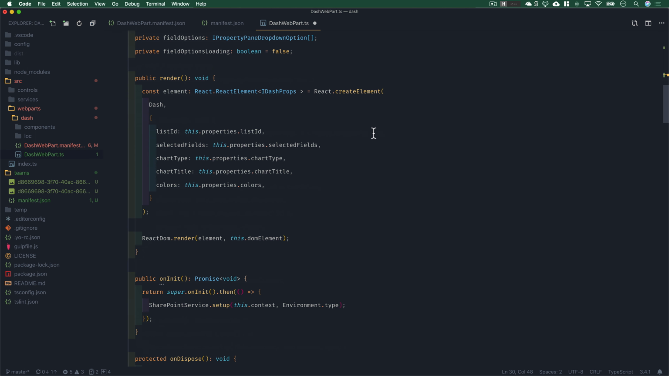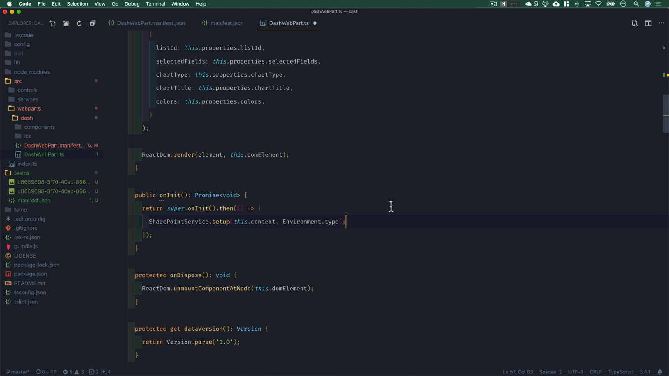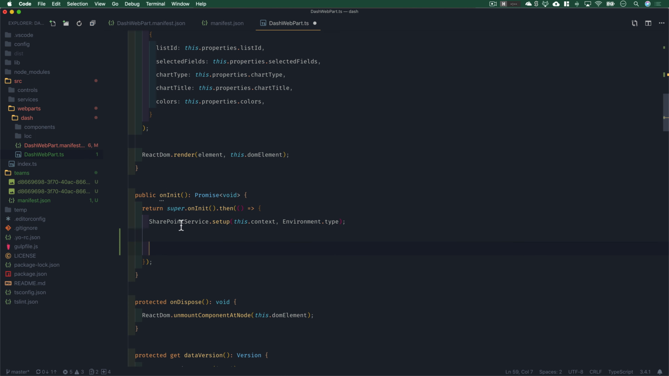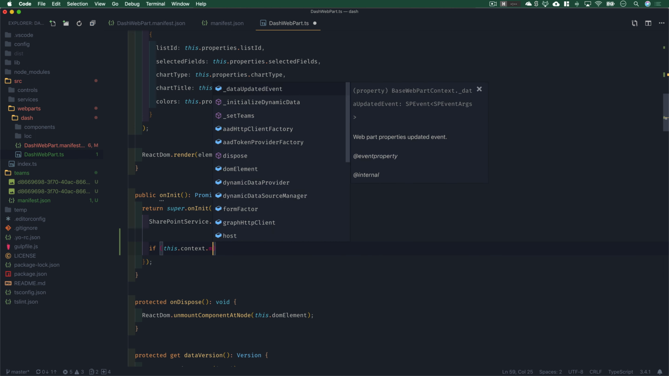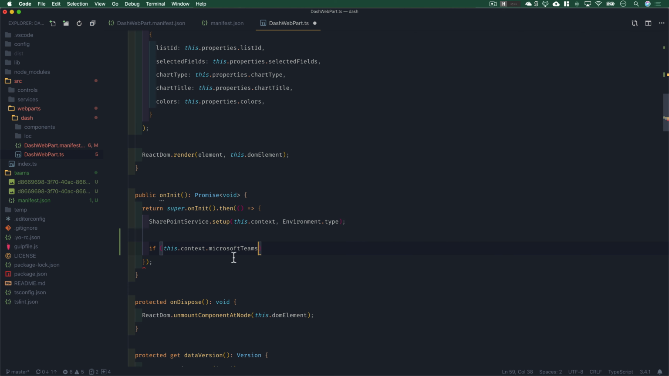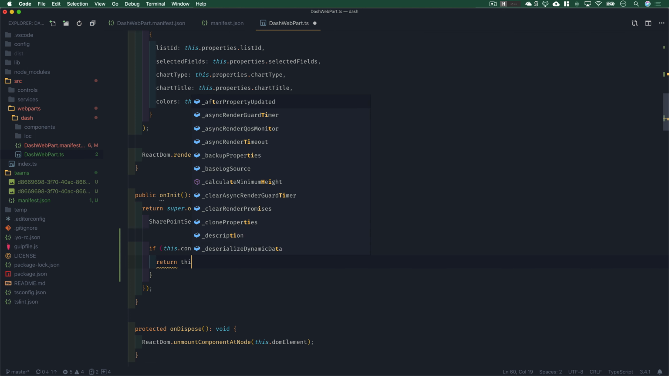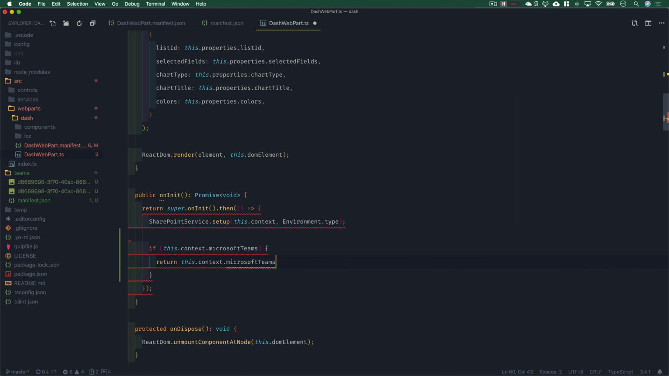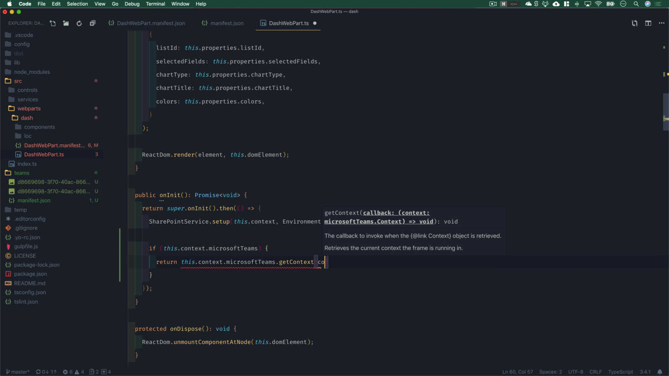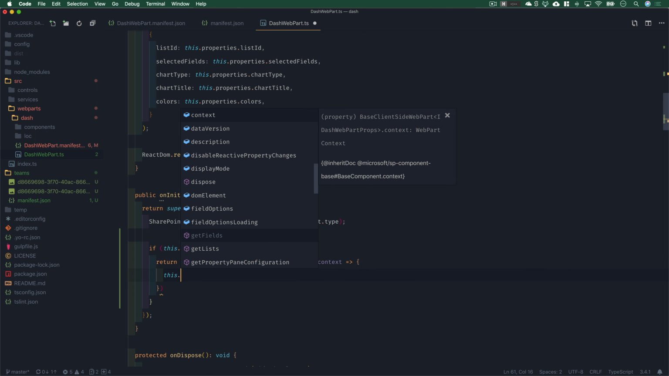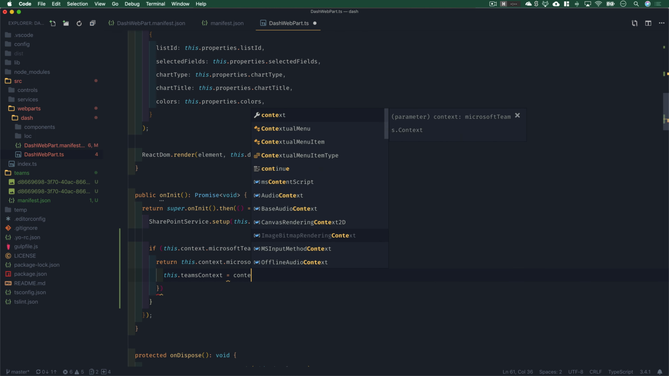And then in our onInit function that we have down here, we had previously used that to set up our SharePoint service that we built throughout the course. But in this case, I want to say if this.context.microsoftTeams, and again, that's a new property available on your web part context object that lets you know if you're in Microsoft Teams, then go ahead and return this.context.microsoftTeams.teamsJs.getContext, whoops, not getChatMembers, but rather getContext, and then take that context and go ahead and set this.teamsContext to context.